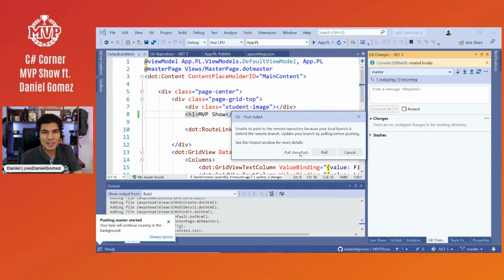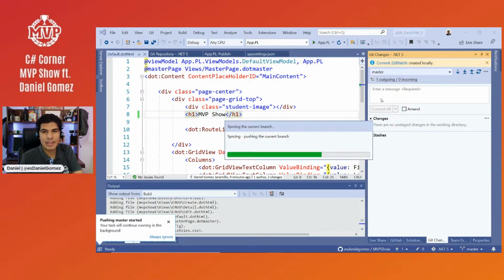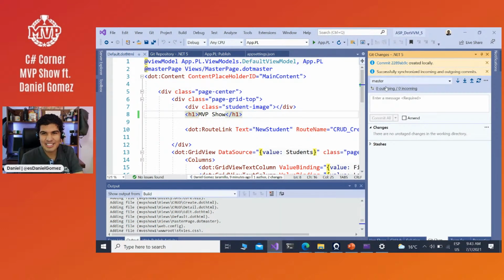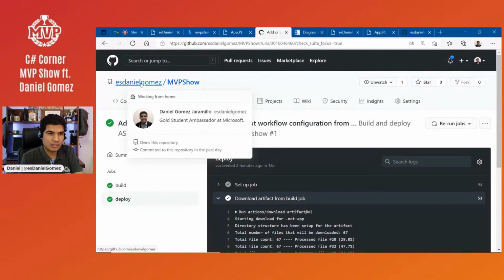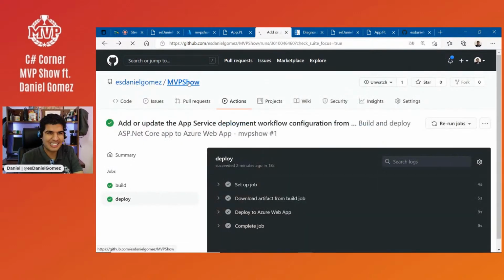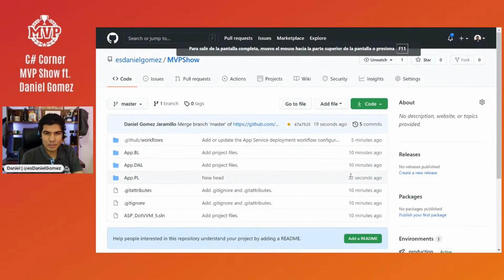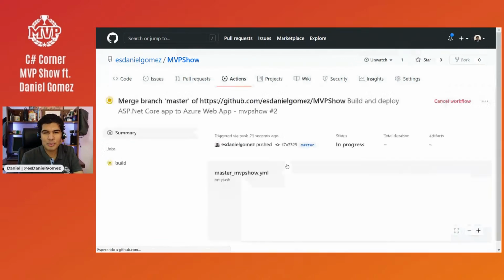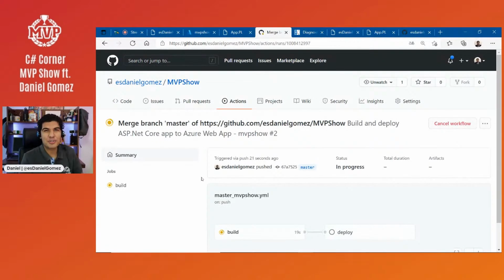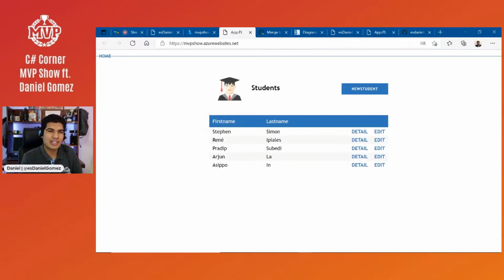Okay, pull and push. This is syncing our project. Okay, 0 outgoing, and here again in our Git repository, MVP show. Here we can see the new changes, and in Actions, a new process to deploy our application. As you can see, this is automatic. In 2 or 3 minutes, you can see the changes here. And in this case, MVP show. And that is how we can deploy our web applications.